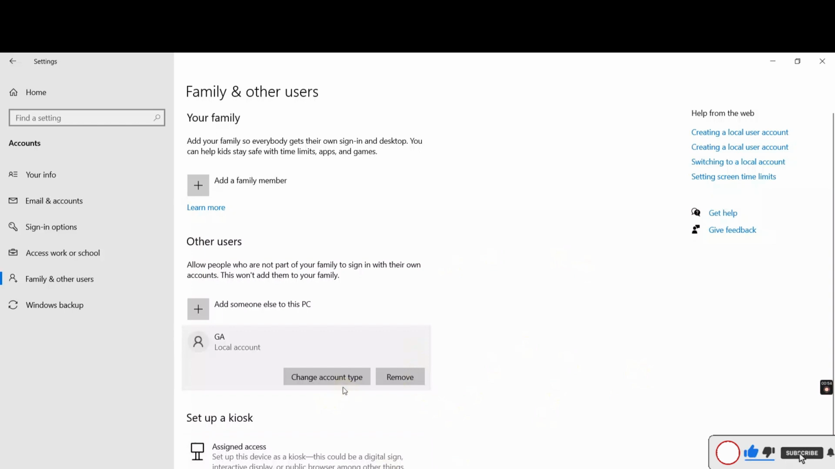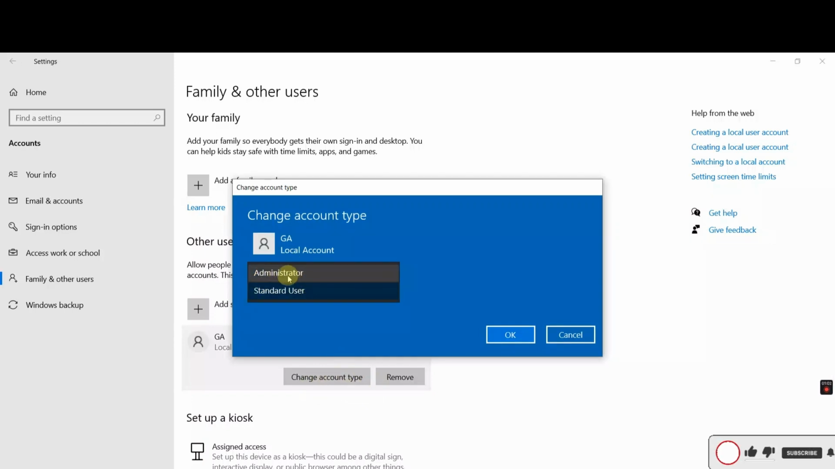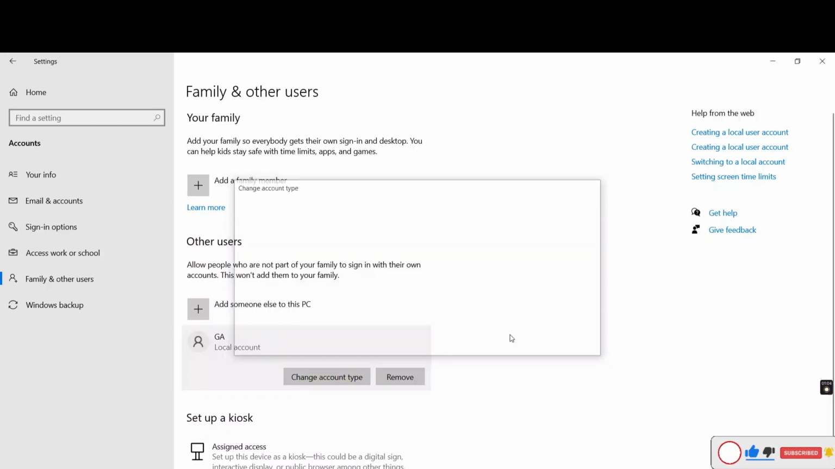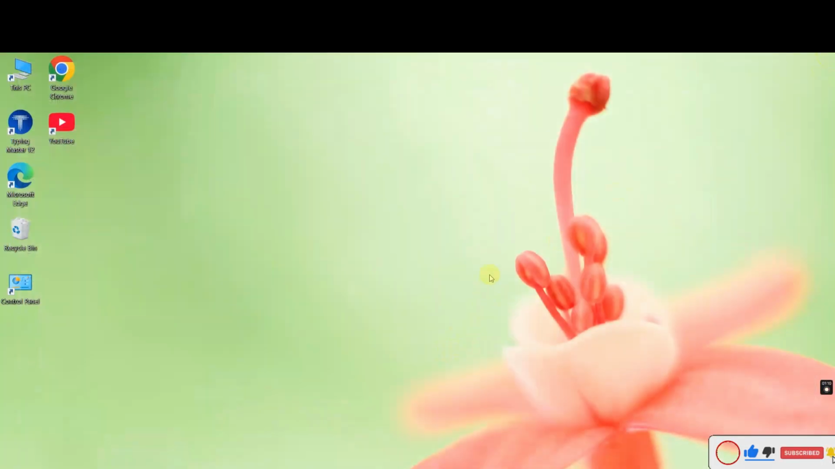And if you want to give it administrator permissions, just click on change account type, and again the process: choose administrator and click OK. But sometimes there is an error with Windows and a pop-up shows that an error occurred. So for users who have this error, just click on This PC.